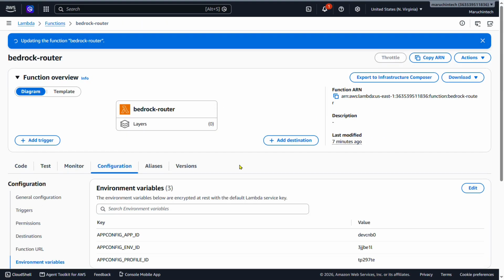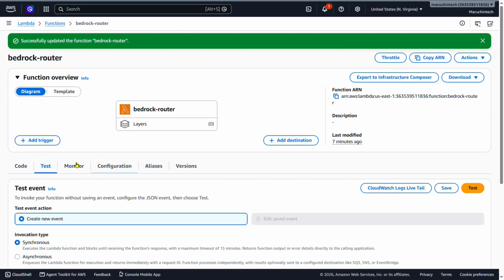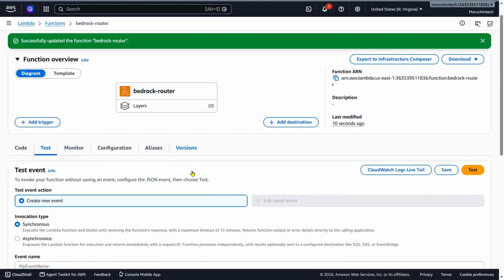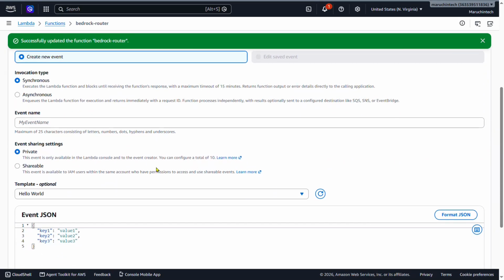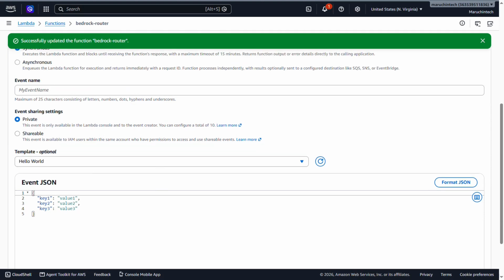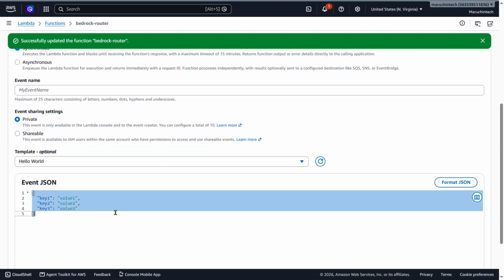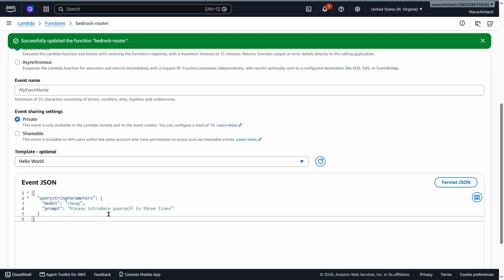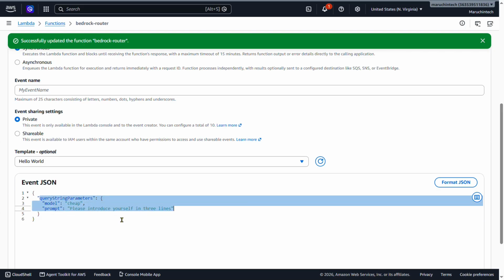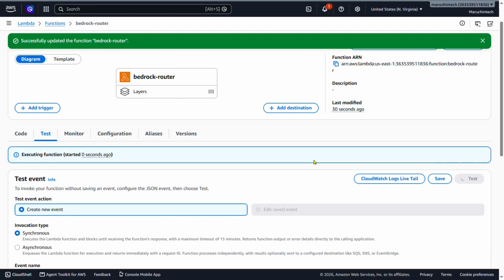So I will go to the test tab to check whether everything we've configured so far works. I will create a new event, and enter a simple prompt in the event JSON. I'll specify the cheap model, and a prompt like please introduce yourself in 3 lines, and clicking on test.